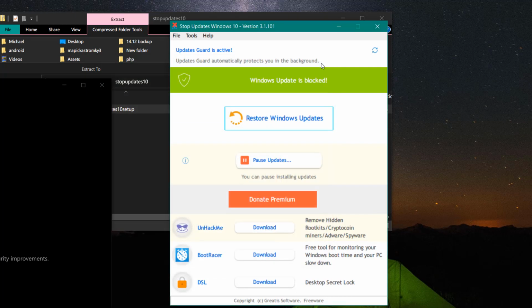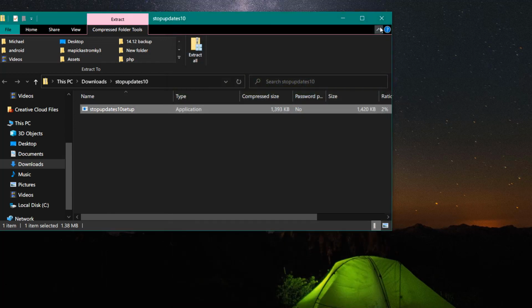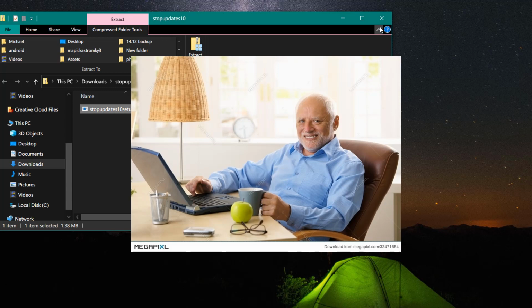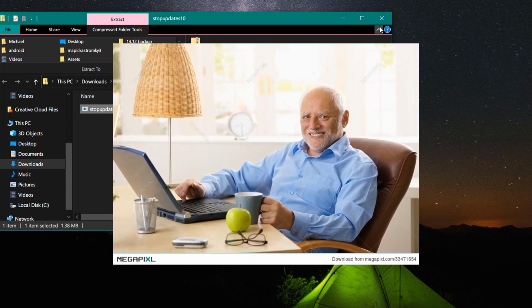You can safely close the window and use your computer normally. Windows will not install any updates now till you turn the updates back on. You don't have to worry about your computer restarting or about losing some work.